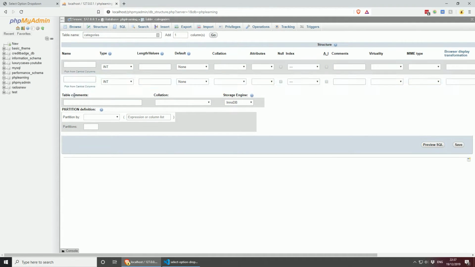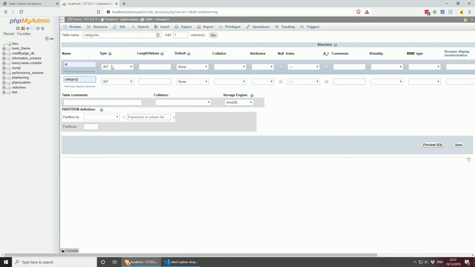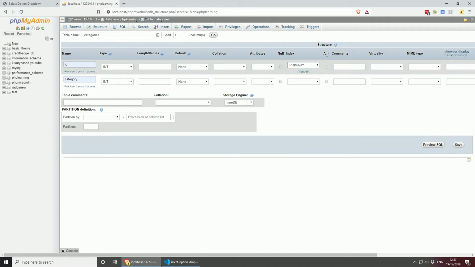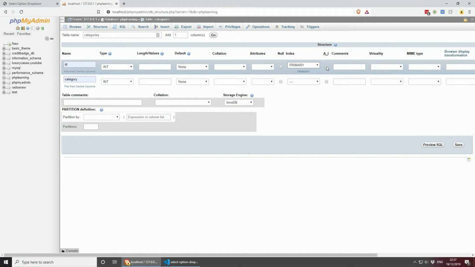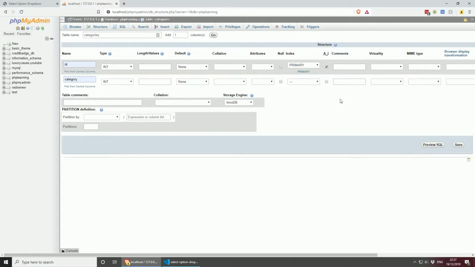So we need to name our columns, and the first one I will just create an ID, and the second one will be called categories. For the ID I want it to be an integer, and I'm not going to bother with any of the other values, and I just want to make sure that this is the primary key. Let's set it as a primary key, just like a normal database would have. And then because this is the primary key, I want to auto increment, which means every time I create a record, it will go from 0, 1, 2, 3, 4, 5, and so on.